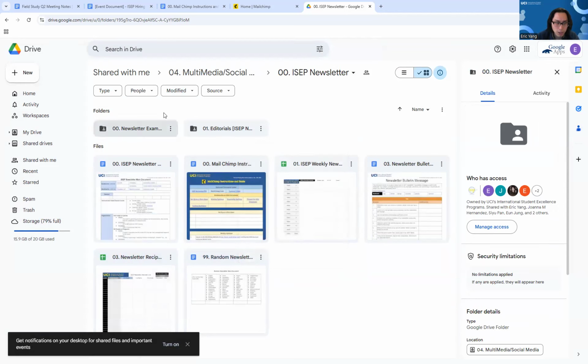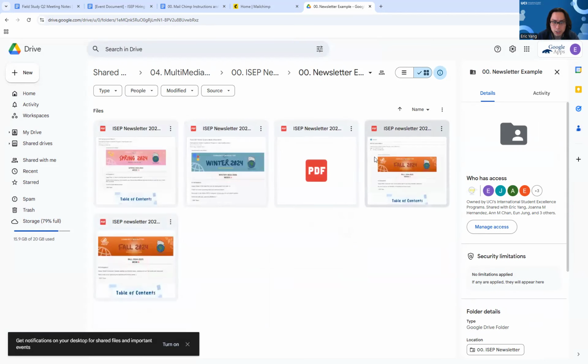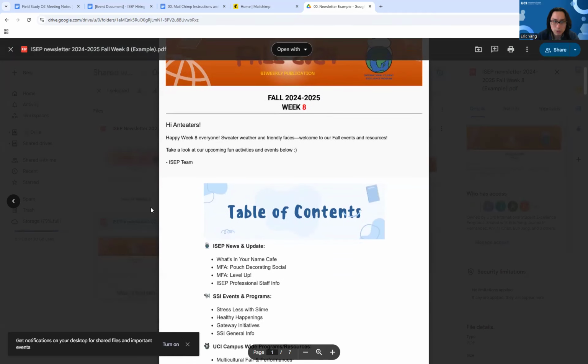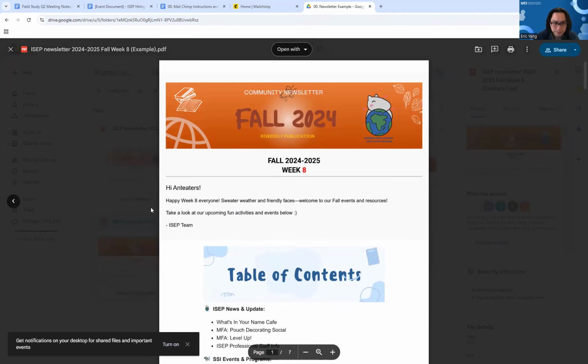On the top left, we have these newsletter examples as well as an editorials section for a very specific writing portion of the newsletter. We won't go over the newsletter examples. These are just previous newsletters that we uploaded in the past, so we can go over training in the future. And then I'll go over the most recent one right now. This was submitted in week 8 of last quarter.